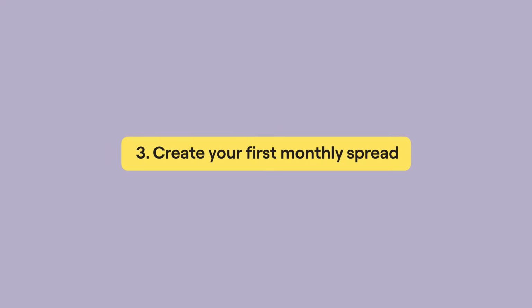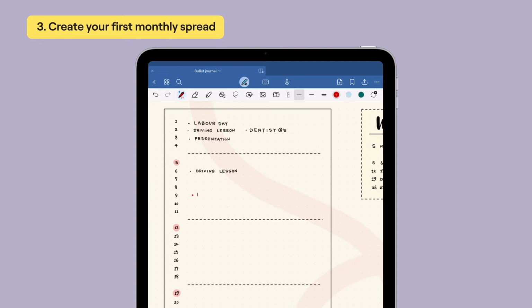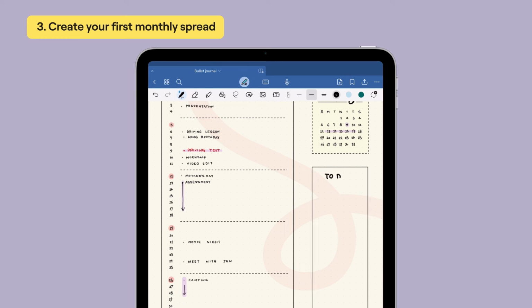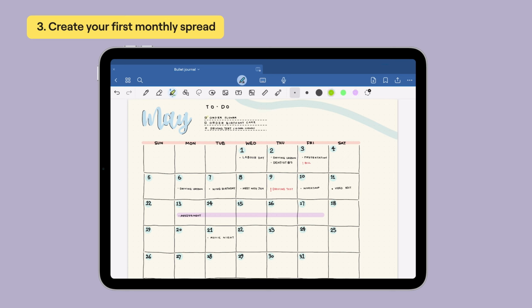Number three, create your first monthly spread. This is essentially a calendar. There are several different templates you can try. The list layout, where you can list all the days on individual lines, or the traditional calendar layout, where each day gets a square. Now, you can add in important dates or events for the month.